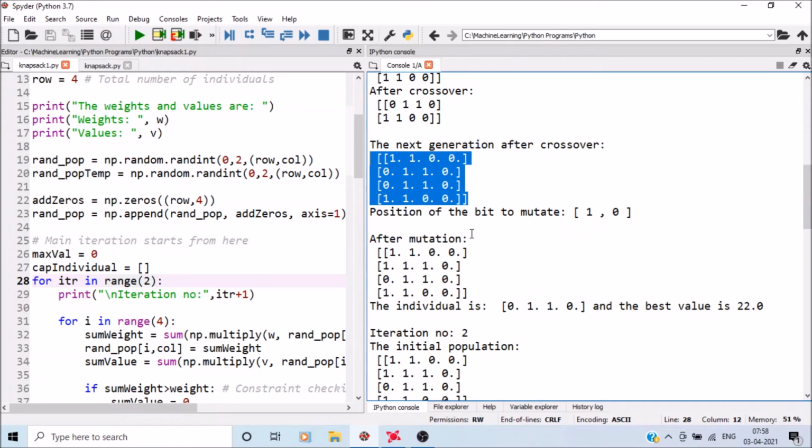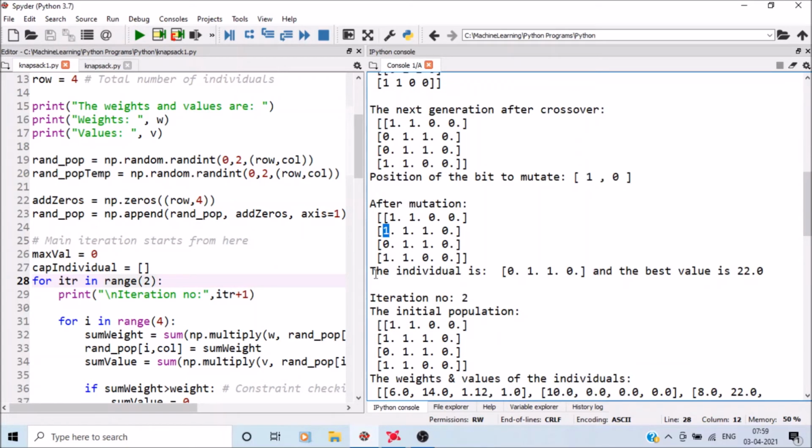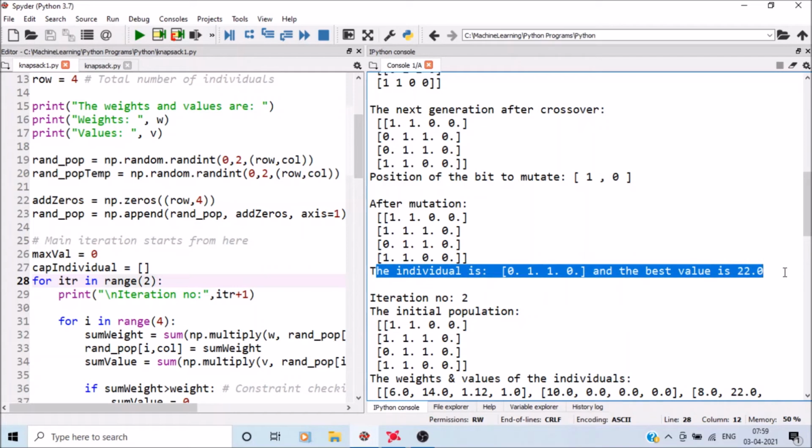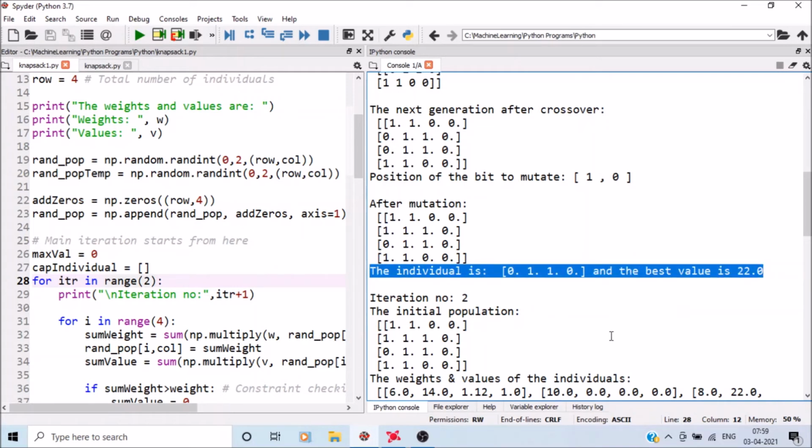Now here we apply the mutation. So we identify the mutation bit: first row and 0th column. The first row is this one, and the 0th column is this particular value. Now here it is 0 and here it is 1. And here we capture, in this iteration, the maximum value and associated individual.